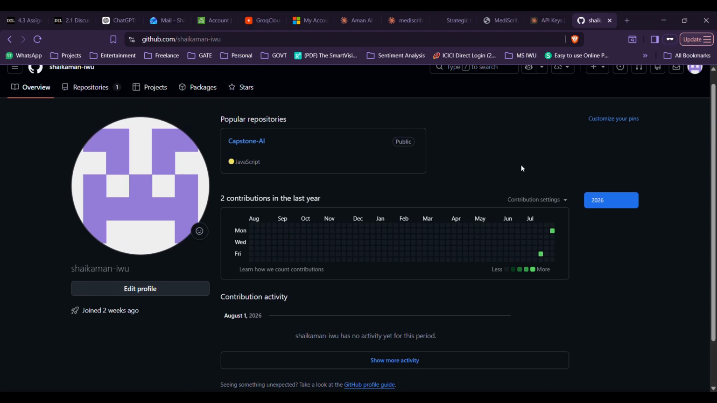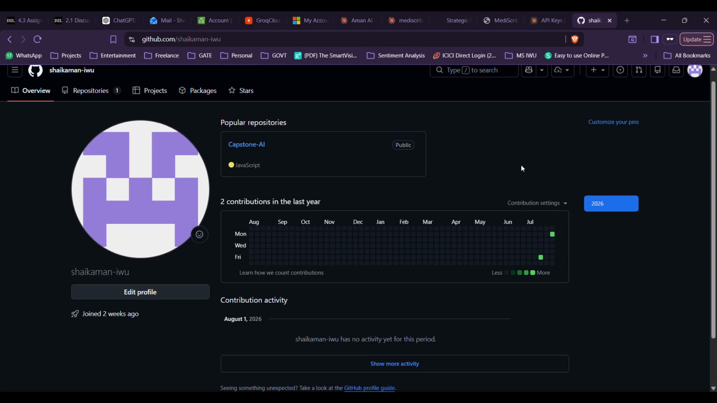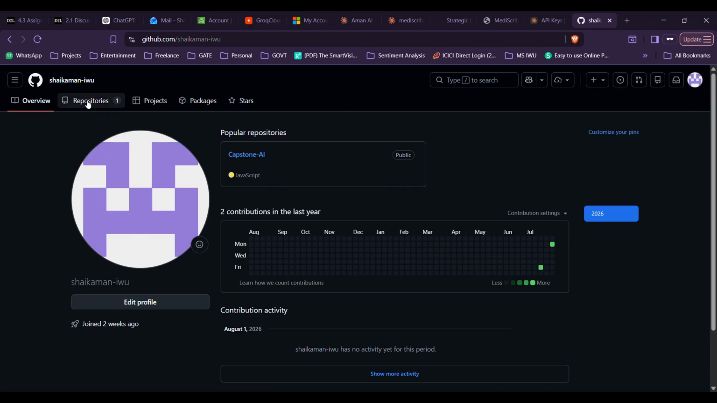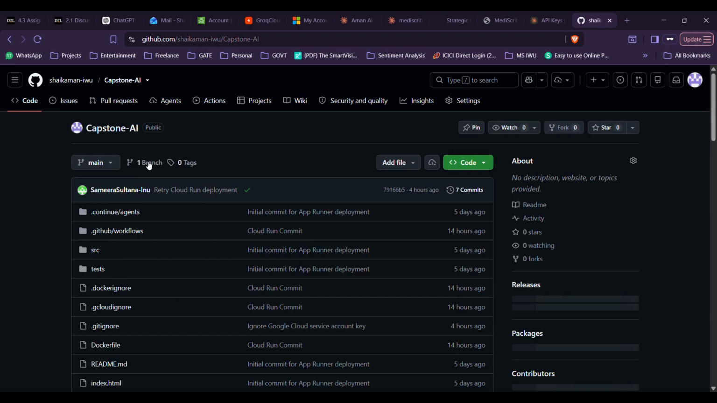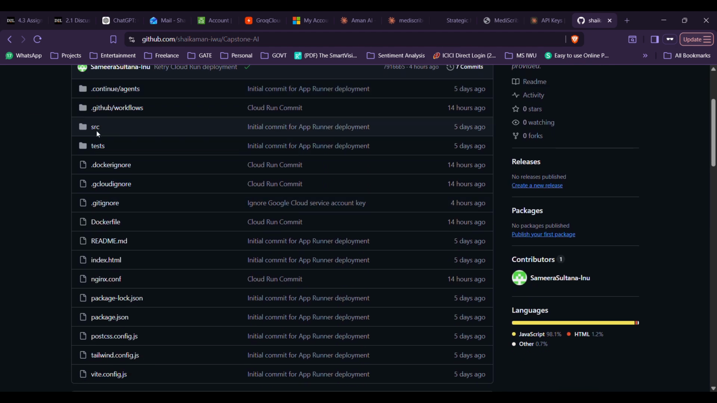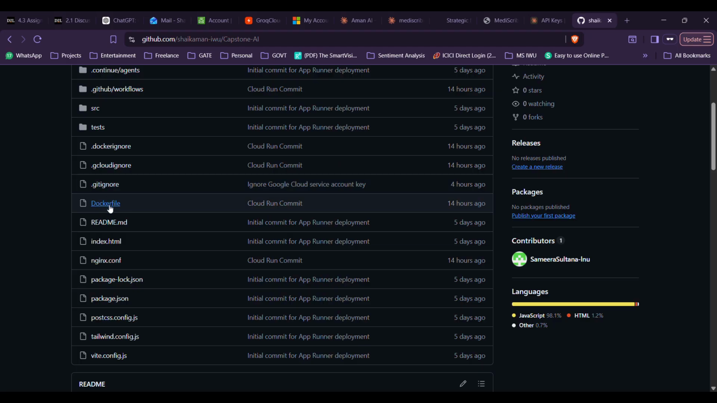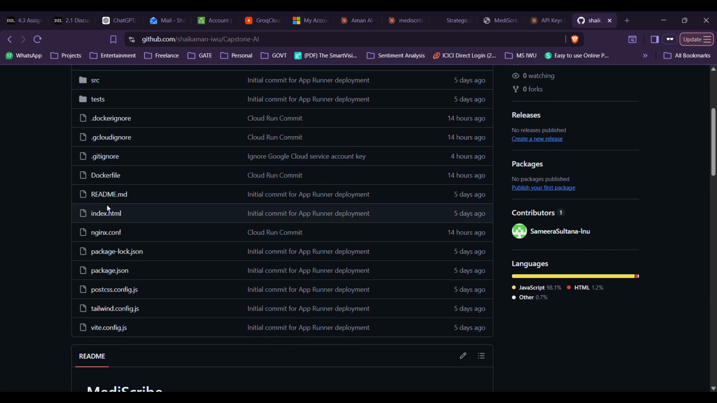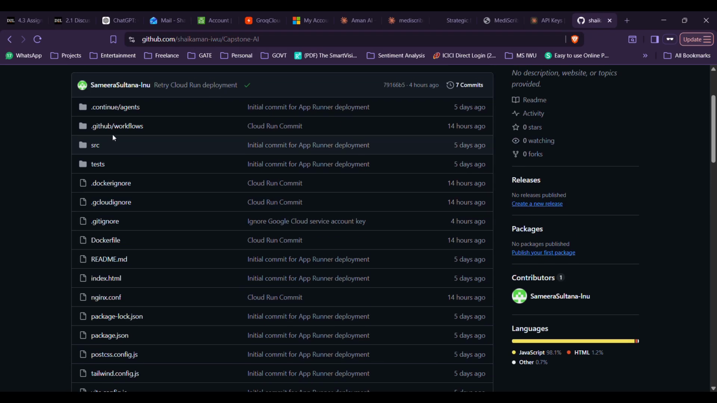So coming to part 3, that is the GitHub repository tour. This is my GitHub account, and here I have one repository that I have been using for developing my application and deploying it. This is the repository root, and here is my whole folder structure: src folder, Dockerfile, README, index, nginx conf, package JSON, and GitHub workflow.